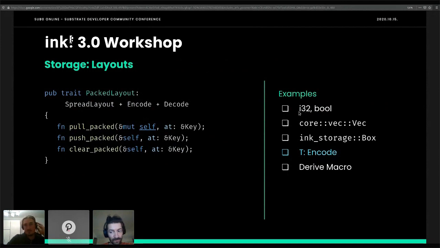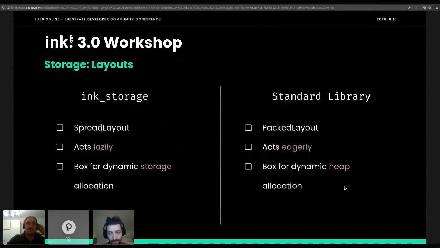Examples of a packed layout type are, for example, the Rust i32, a bool, the normal Rust vector, not the Ink storage crate vector, or the Ink storage Box type. Anything that is encodable by SCALE codec, and also your own custom types can be packed. In summary, we have those two sides. We have the standard library that acts eagerly on the storage. Everything is packed, and boxes are for dynamic heap allocations. And we have the Ink storage crate on the other hand, where everything tries to spread the layout of the storage. It always acts lazily, and it boxes dynamically on the storage allocations.